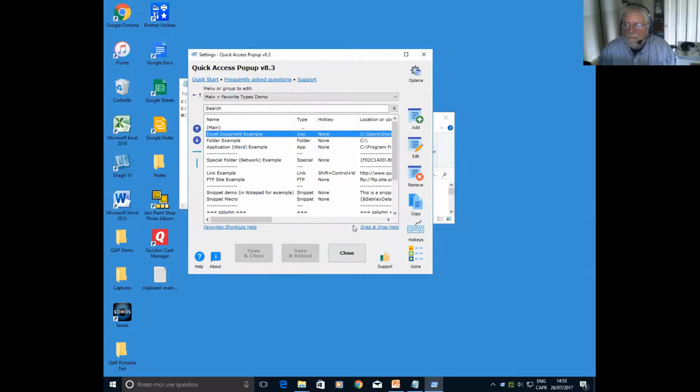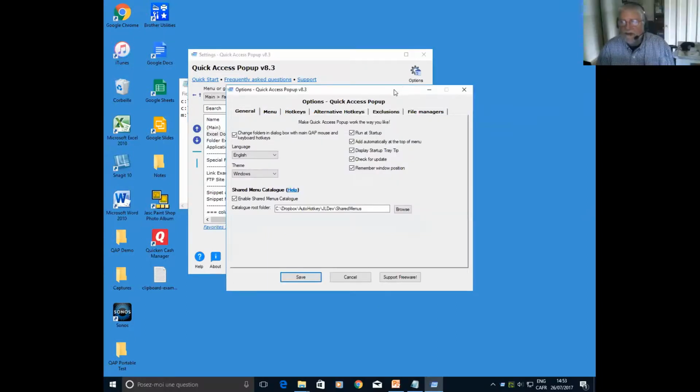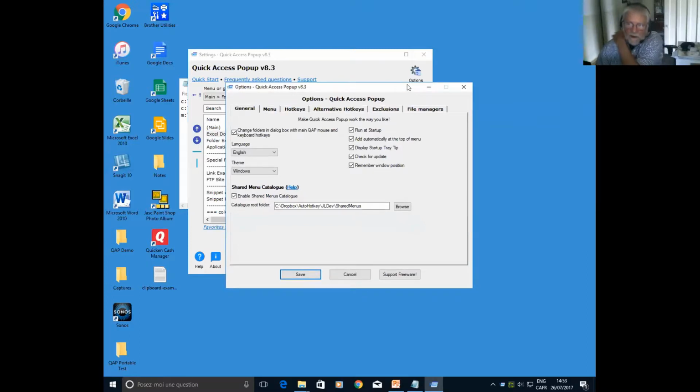So wait, I'm curious, how many languages do you have there? Yeah, I'll show it to you from the options window. That's the last thing maybe we haven't seen, the options window. So options are anything you can configure that are not specific to your menu or to items in your menu, but to the whole application.